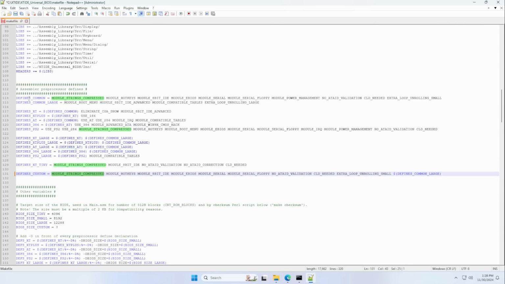So we started with the common, that is fine. But we also need to include, so the 386 large starts with whatever is included here. I don't know if the order of these modules are important or not. That's why we need to start one by one. This defines AT uses defines common. So this is the first one.